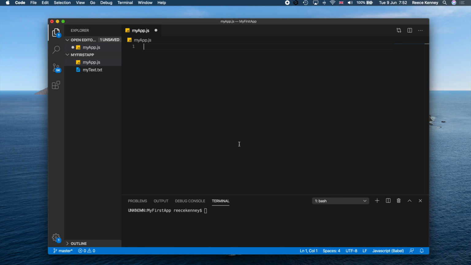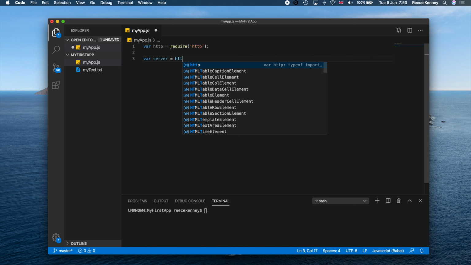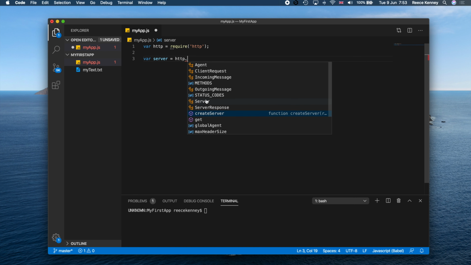The first thing we need to do is tell Node.js that we want to use this HTTP server. We can do that by saying var http equals require, and then we put http in there. This tells Node.js we want to use the HTTP module. Now, underneath that, we're going to actually use it. We're going to say var server equals http. We're using this object we referenced above, and then say dot, and you'll see we have a bunch of functions on it.